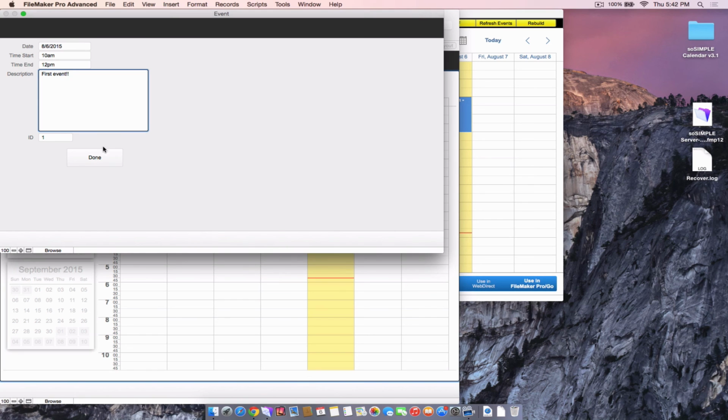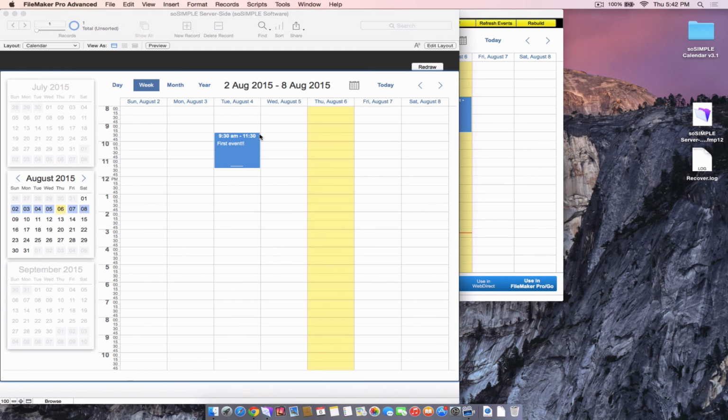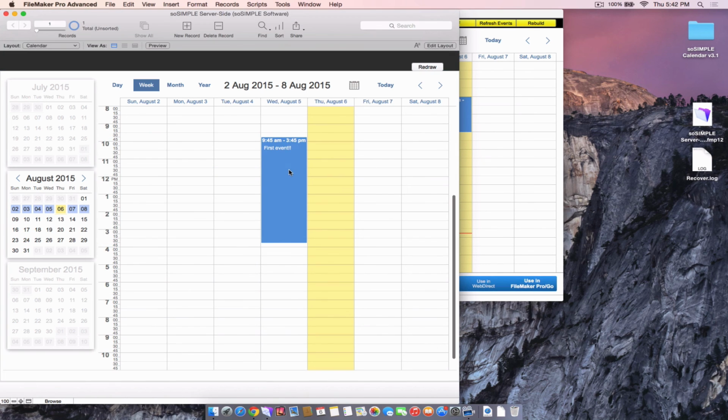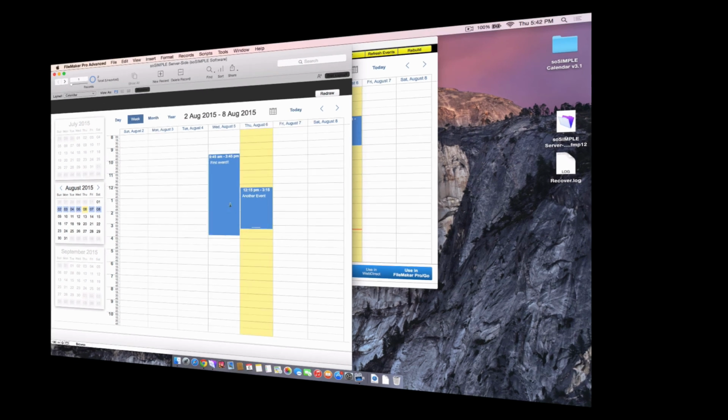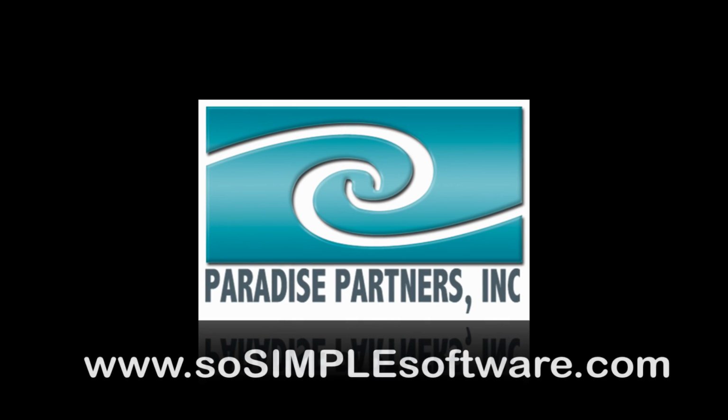We're editing it. The calendar builder, the calendar settings file no longer needs to be open. It is in the background right now, but that's no longer necessary. This is now fully integrated into our solution. And that's the soSIMPLE Calendar server-powered integration in less than 5 minutes. Thank you for watching.